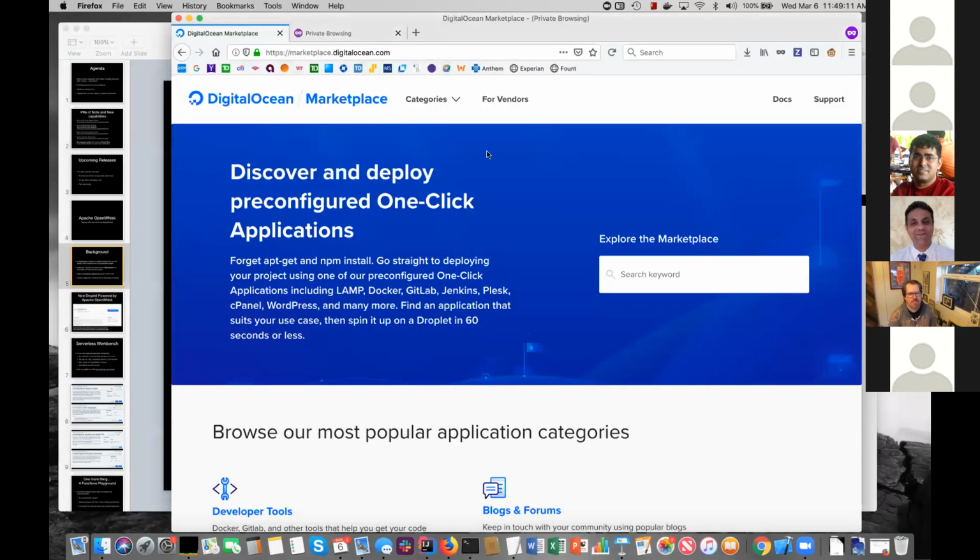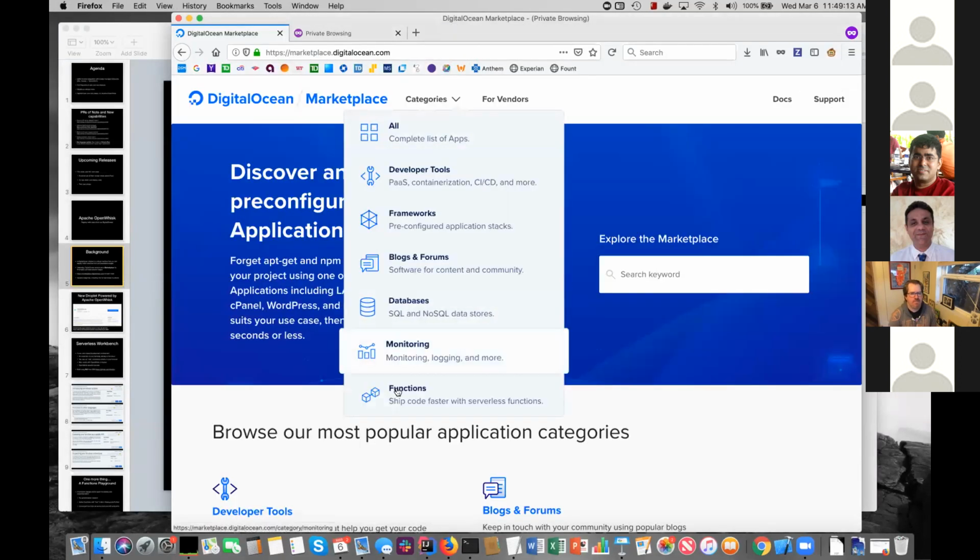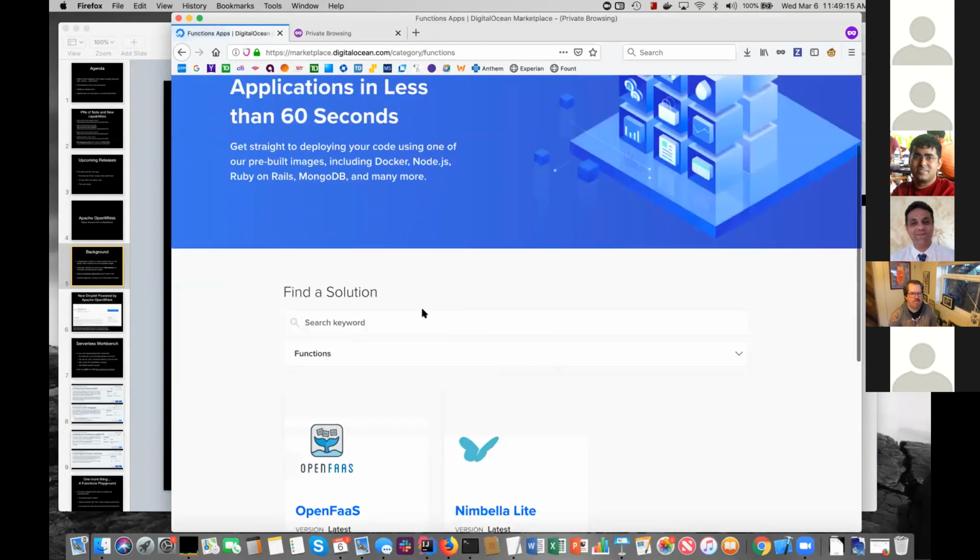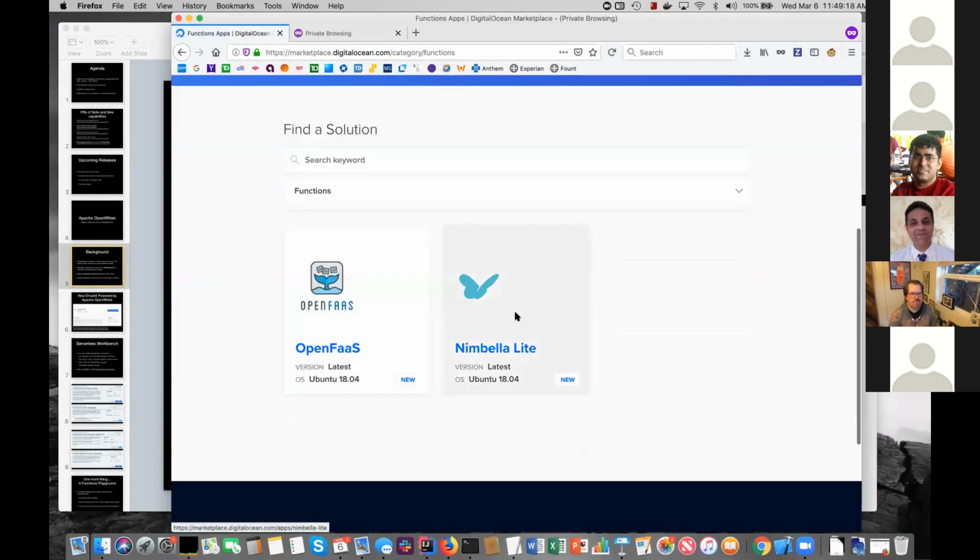One live demo. Yeah, I'm going to do a live demo. So if you go to functions, you see OpenFaaS is there. And our image, the Apache OpenWhisk image, had to go by a different name. It's called Nimbella Lite.